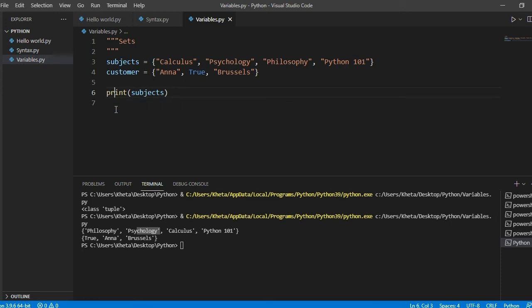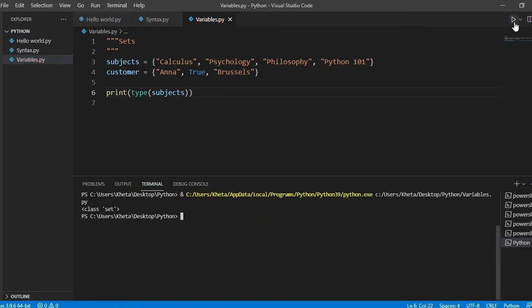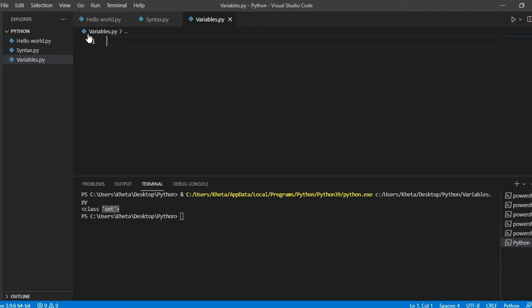So now let's once again check the type. What type are you, subjects? So let's find out. So type of subjects, run that. So this is a set. We are happy. So the last type that I want to cover is a dictionary. So you know about dictionaries, and it's where you look up a bunch of stuff. And these are quite efficient when you want to look up stuff because it just makes sense.